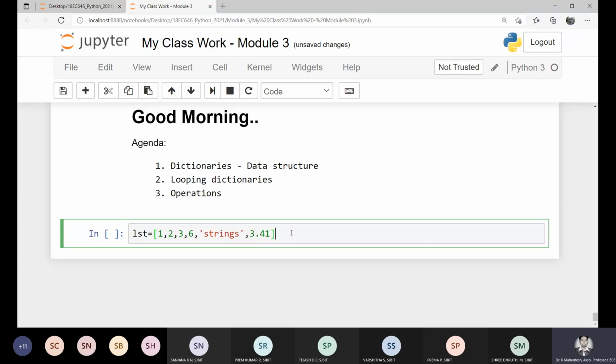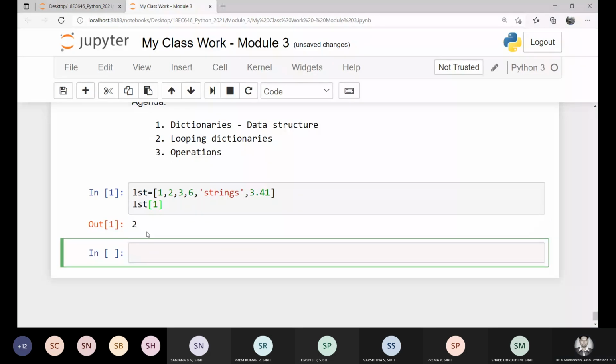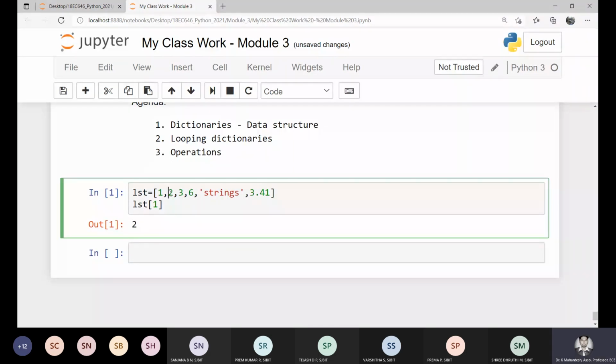Now, guys, if I ask you a simple question, how do you fetch the element of this list? What is the index? Can anybody tell me how I fetch the element? Using the indexes, right? I used to fetch the element using the index. Suppose if I say list of 1, I used to get the element 2. I used to fetch using the indexes.